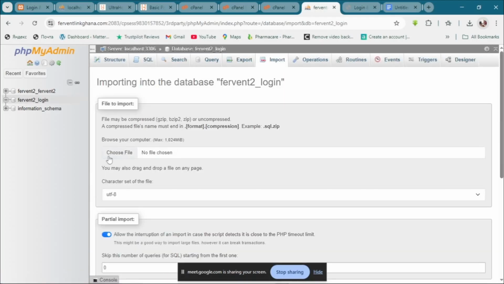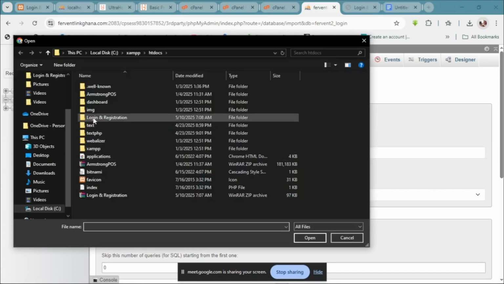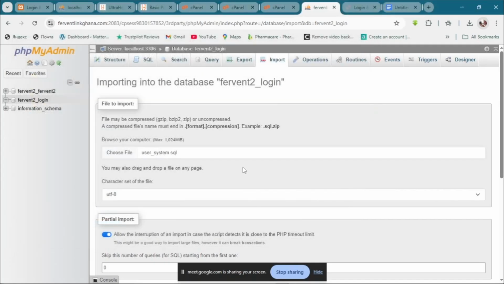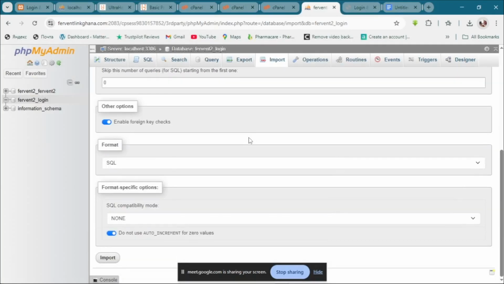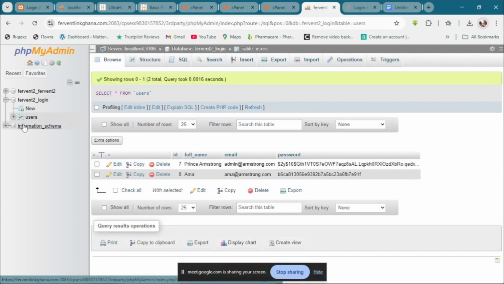Then I'll come to where we have choose file. Then I'll go to my project folder where I have login and registration. Then I'll select my database, user underscore system.sql. I'll select that and click on open. Then I'll wait for that, scroll down, and click on import. Okay, so it's successful. Now you can see here I have my table in the database, known as Armstrong and then Ama, which we created in our previous lesson.